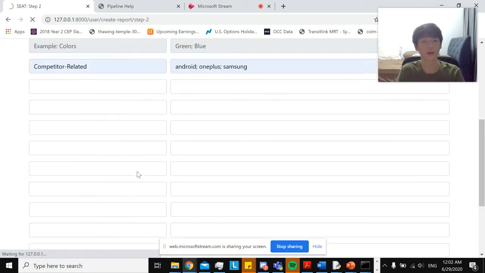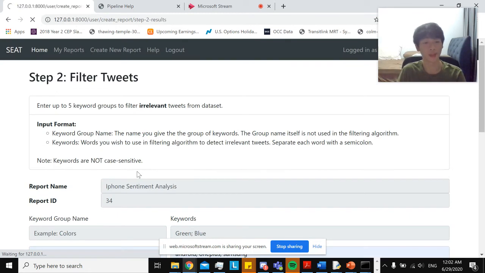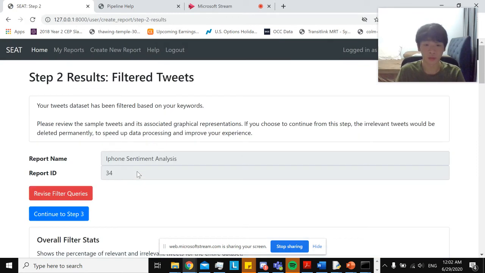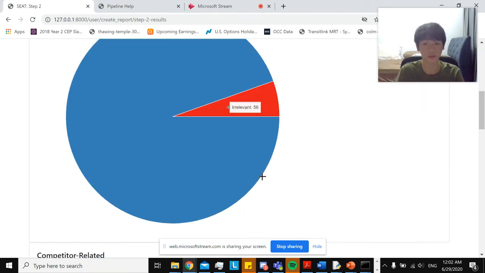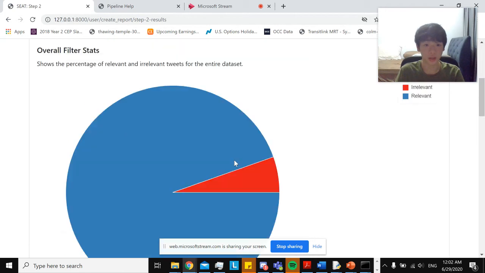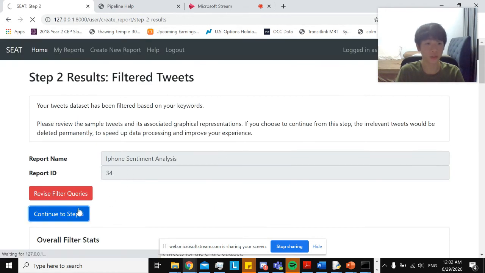After this, you'll be brought to a step two results page, and that will show you some basic stats on how much has been filtered out. So in this case, 56 tweets have been filtered out. And if you're fine with it, then just go on to the next step.